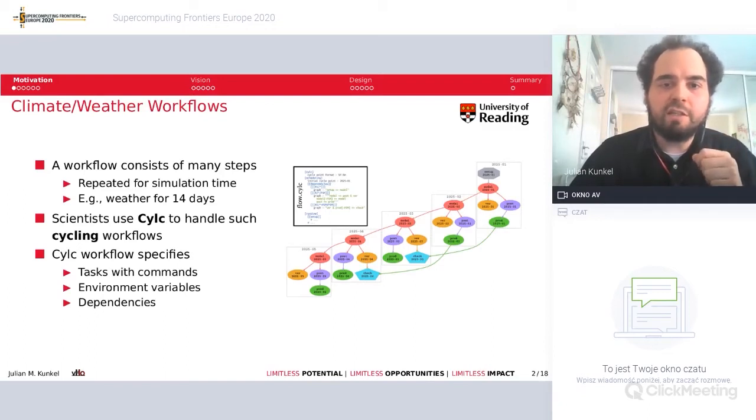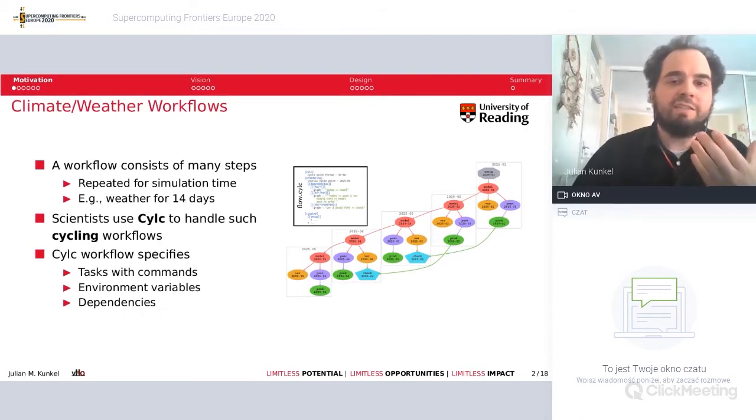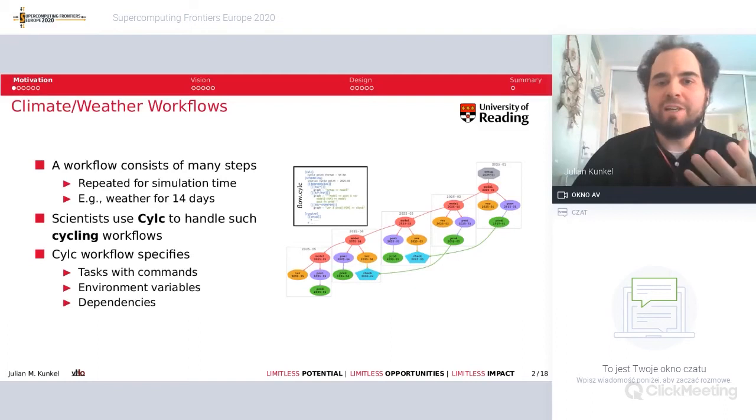On the right-hand side here, can you see the mouse, by the way? Yes, I suppose. You can see such a workflow where we have different types of operations for every month. And these kinds of workflows can be really deep. We're talking about 10,000 nodes, and that's why they really needed a specific software.